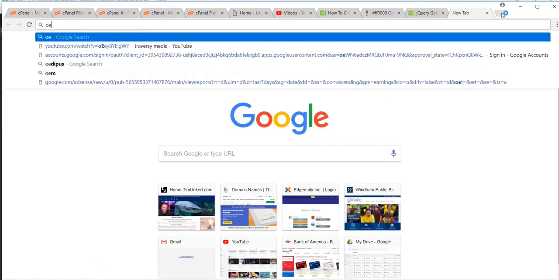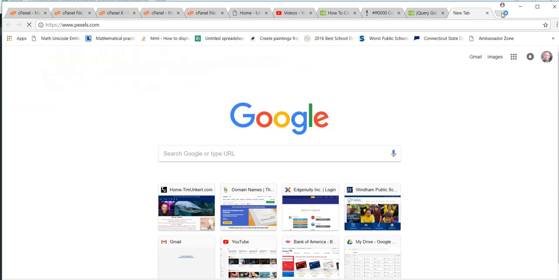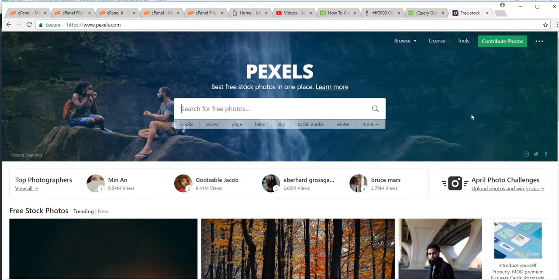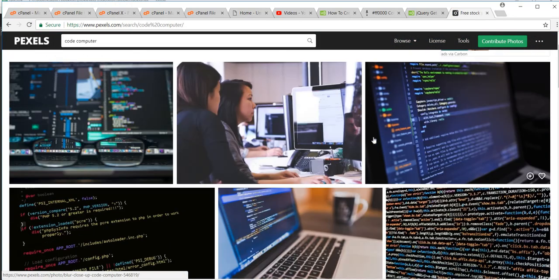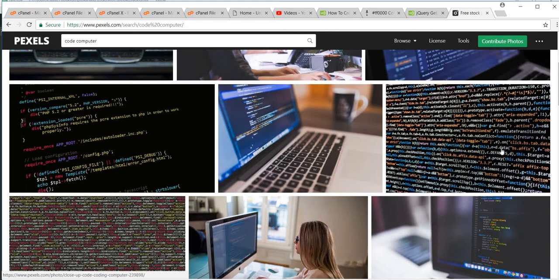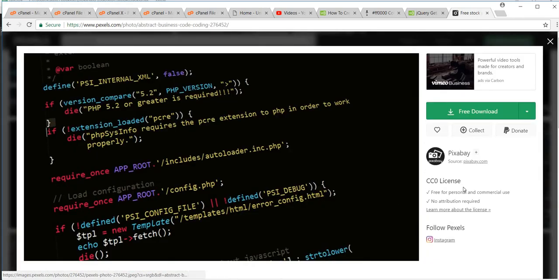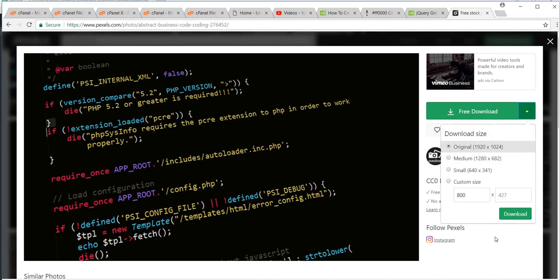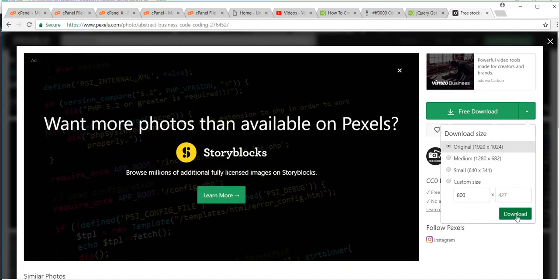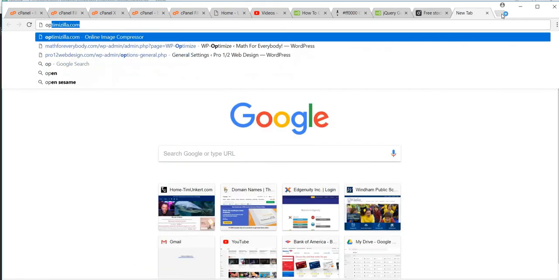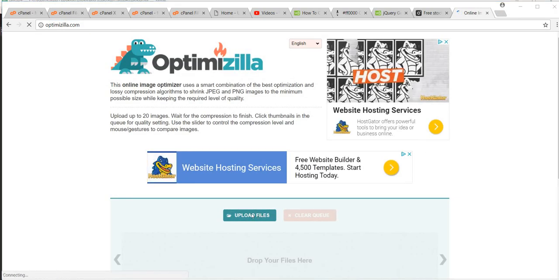So let's do Pexels. All right. This is free photos. So let's look for code. Computer. I don't know if that's what that's going to bring up. So we got some code that's busy. That maybe would work if we darkened it a little bit. Let's try this. All right, so we're going to do a large size. Okay, we're downloading it. Okay, then we're going to go to Mozilla.com, upload a file.